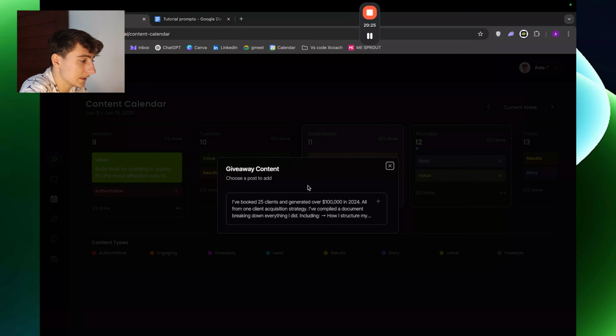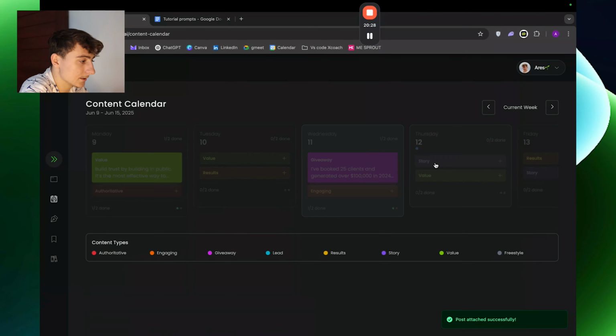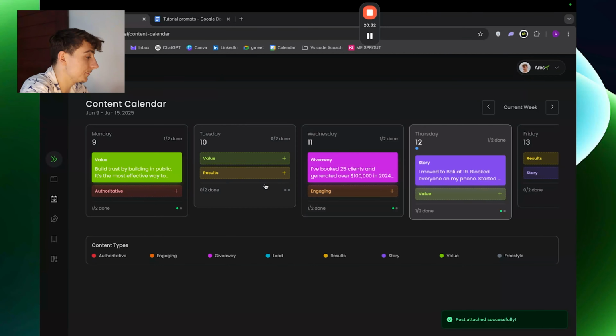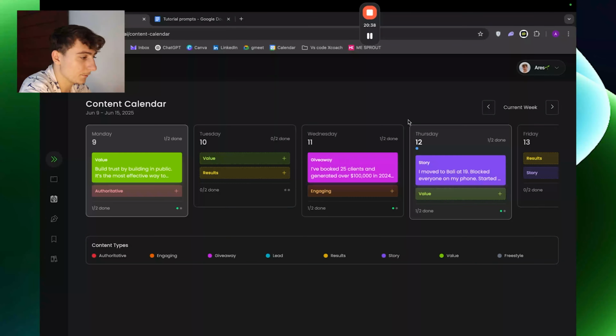We also did a giveaway post. Let's add that. We did a story post. Let's add the story post here as well. And as you can see, the 3 pieces of content that we created are now on our calendar. And so, if we go through our different days, so here we're on Thursday, we want to post our story post today, it's right there.